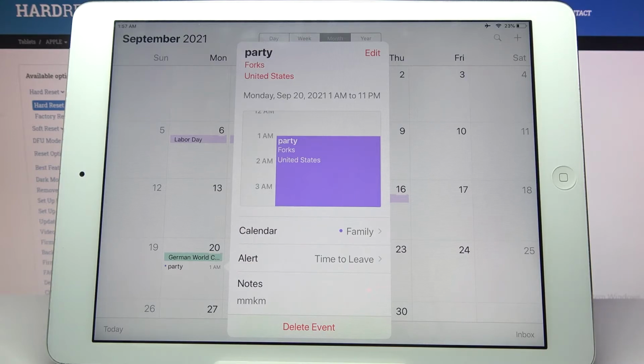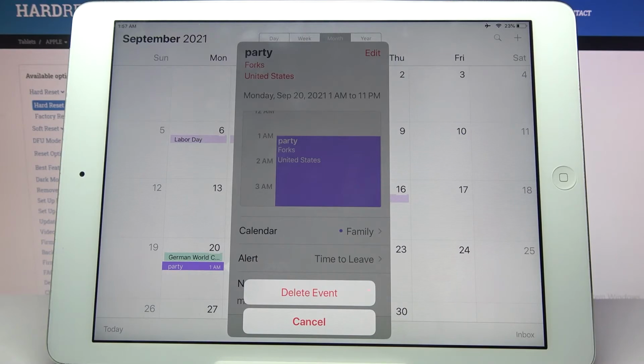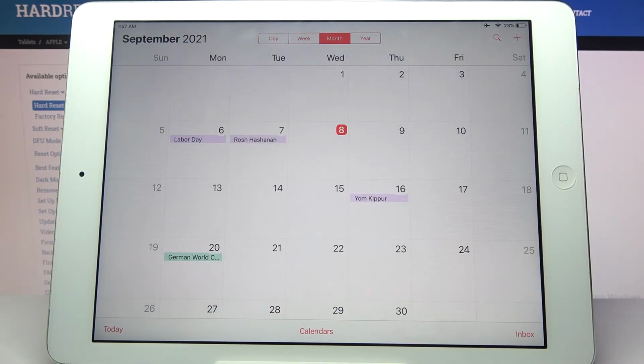But if you want to delete it, you can always tap on it and click on delete event over here. Then confirm your choice by tapping on delete again. And now it's gone.